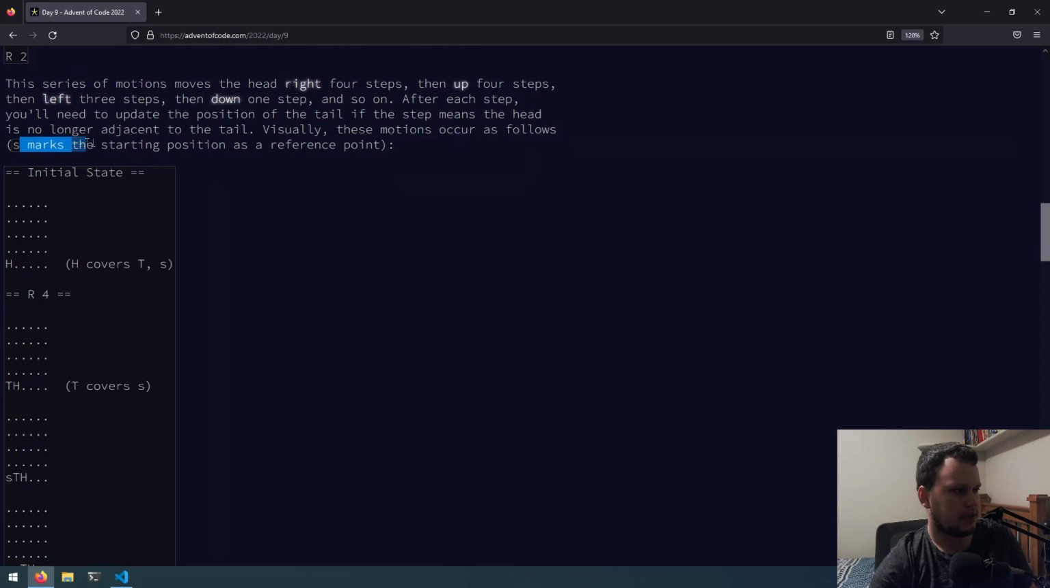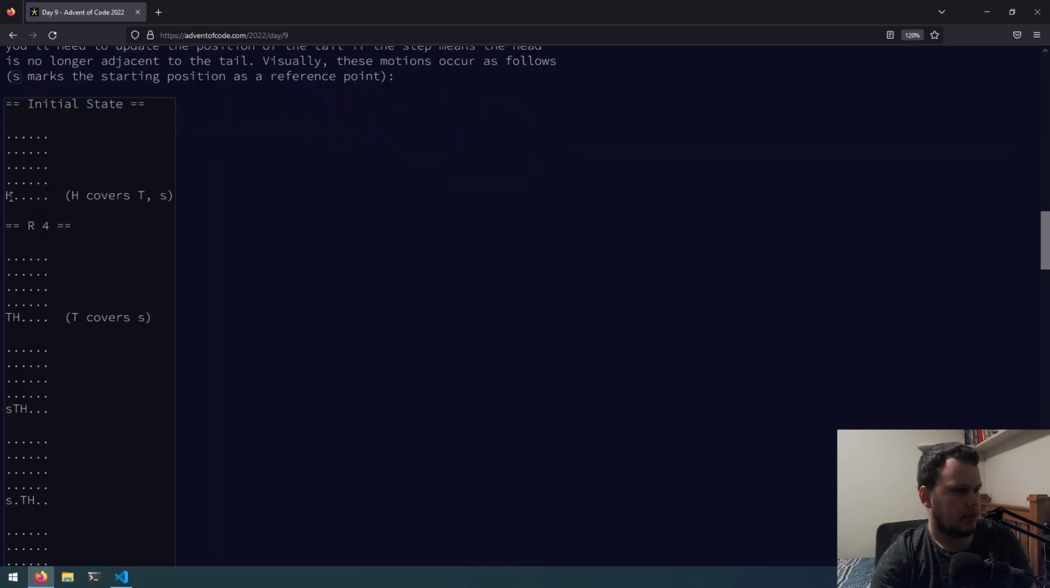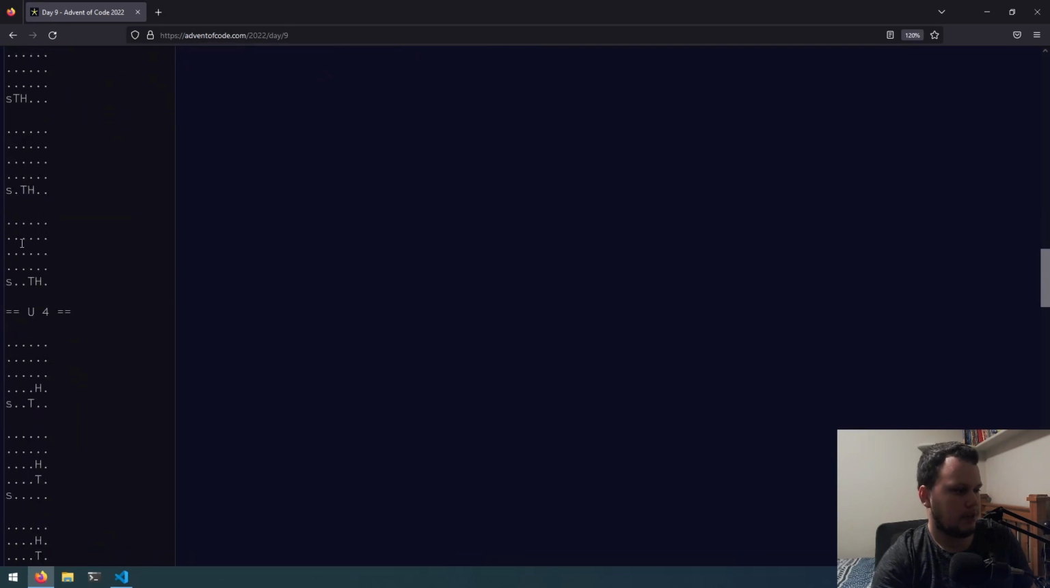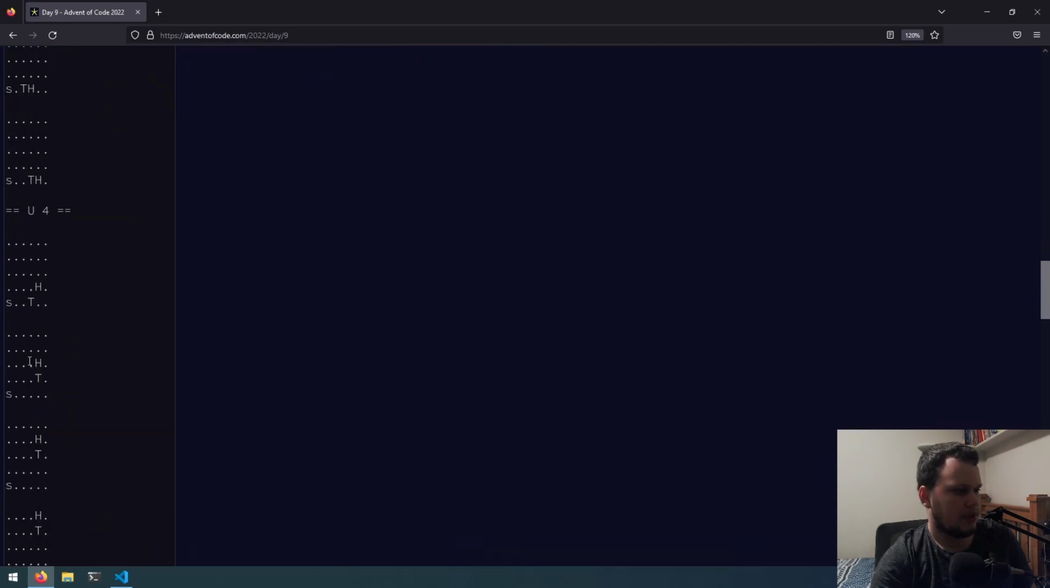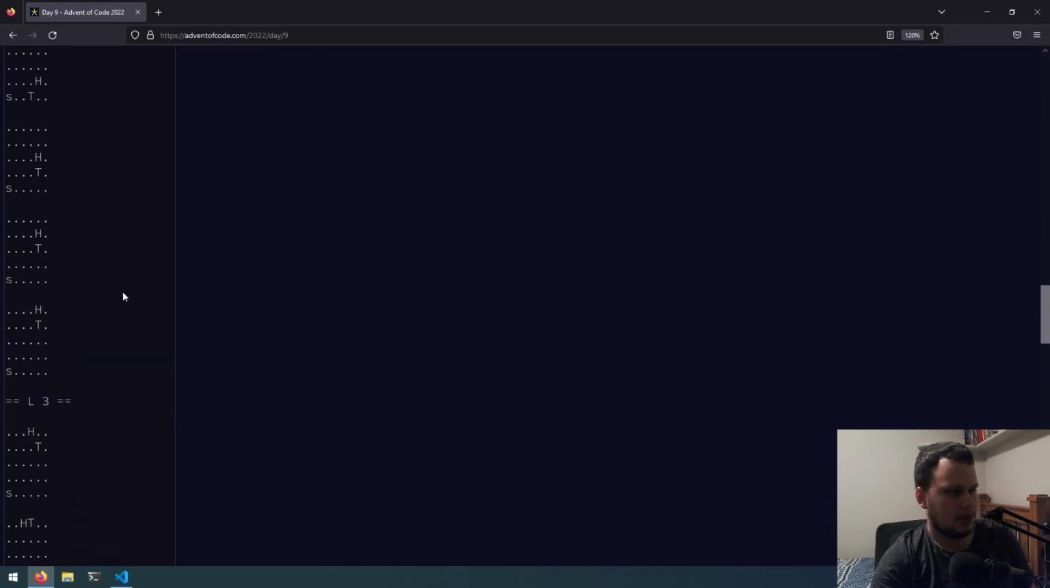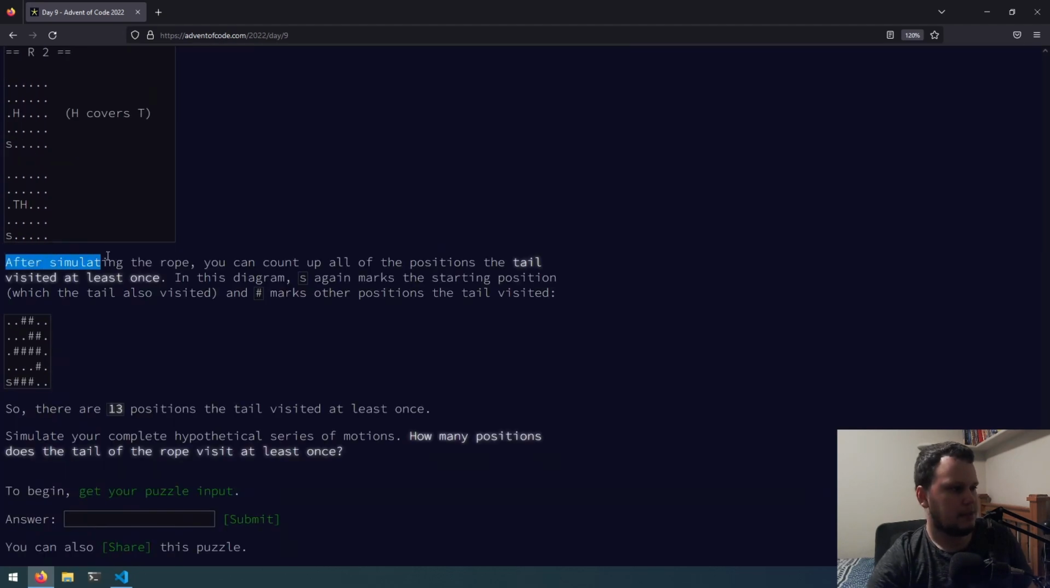So S marks the starting position as a reference point. So the head goes to the right 4: 1, 2, 3, 4, and as it moves across, the tail is following, and then it goes up 4, so 1, 2, and then when it's up to here, when it goes up 1, it's touching, but then when it goes up again, it's now diagonal, so the tail goes up diagonally to here. Okay, and so on.